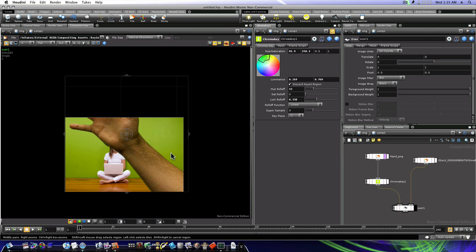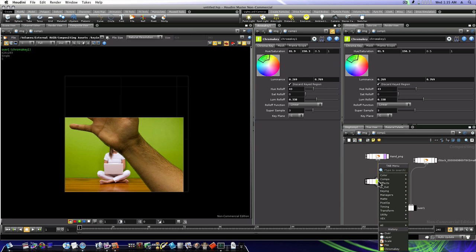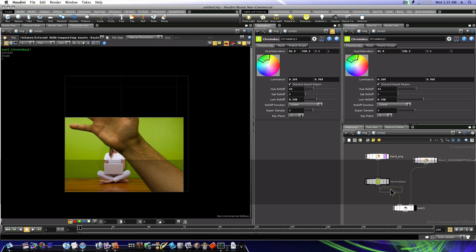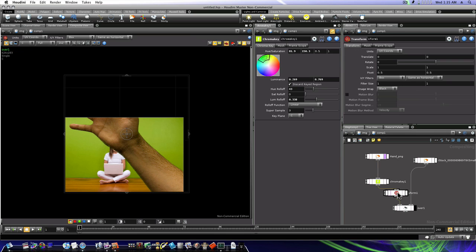Now, we don't want to start scaling this hand down from within the over node, because again, like I say, if you give your work to somebody else, they won't know you've made any adjustments within this over node, under the scale position, unless they click on it and look. So what we're going to do is click our chroma key, and tab in a transform node. That way, when they look at your tree, they'll see, oh, okay, you've got a transform node there, so this hand has been transformed in some way or another.